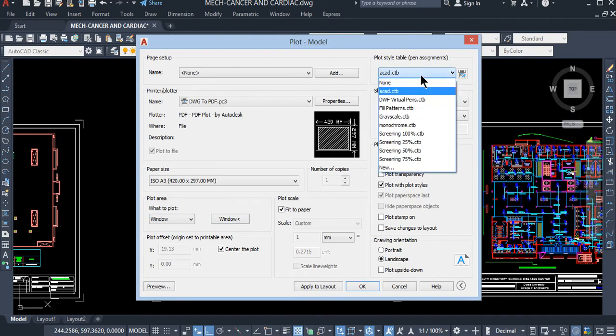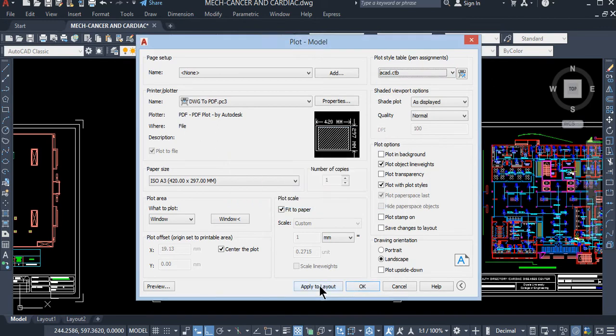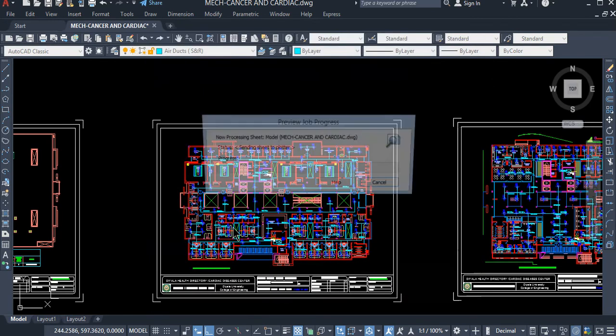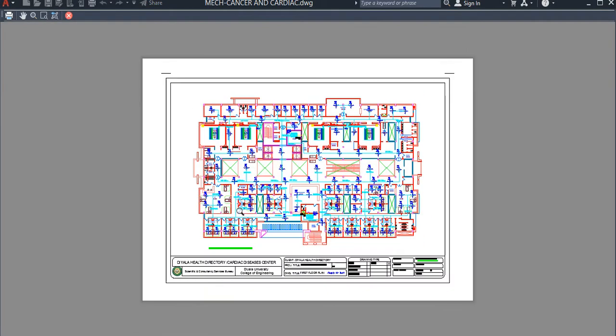Okay, this is to make it in color or black and white. Okay, and preview. Here we go.